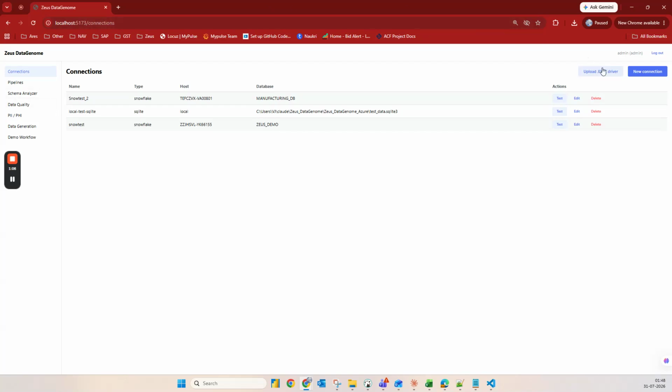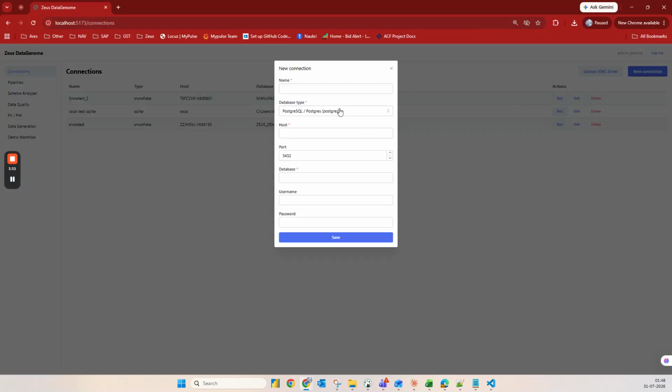How do you create a connection? You have two ways of doing it. One is the regular new connection. Click on a new connection, give it a name over here. You have different data types that you can connect with. We already have drivers with which we can connect to these data types.